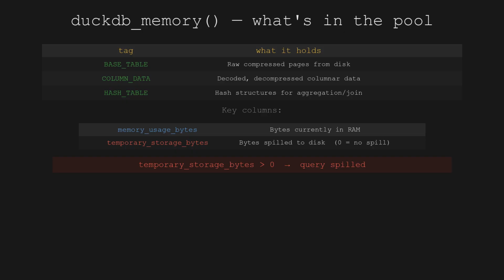The DuckDB memory function gives you insight into DuckDB's memory usage. You can see what's in the memory pool. Memory usage bytes represents the bytes currently held in random access memory. Temporary storage bytes represents the bytes spilled to disk. A value of 0 means no spill. If temporary storage bytes is greater than 0, the query spilled to disk. This is an important rule to remember when optimizing queries.